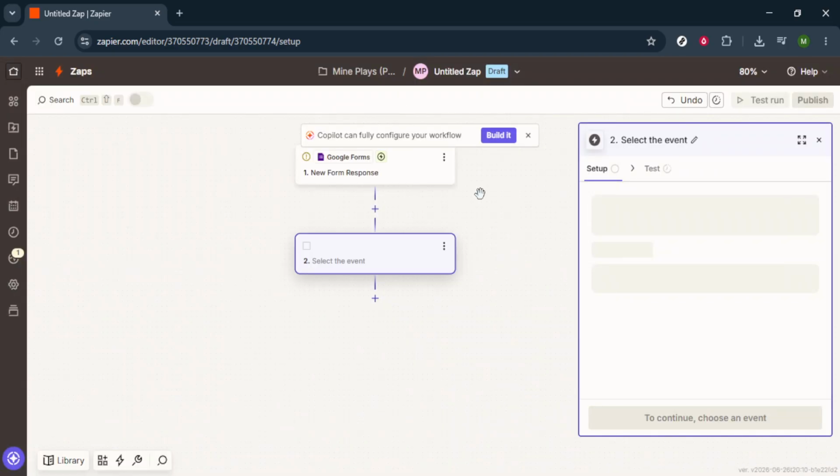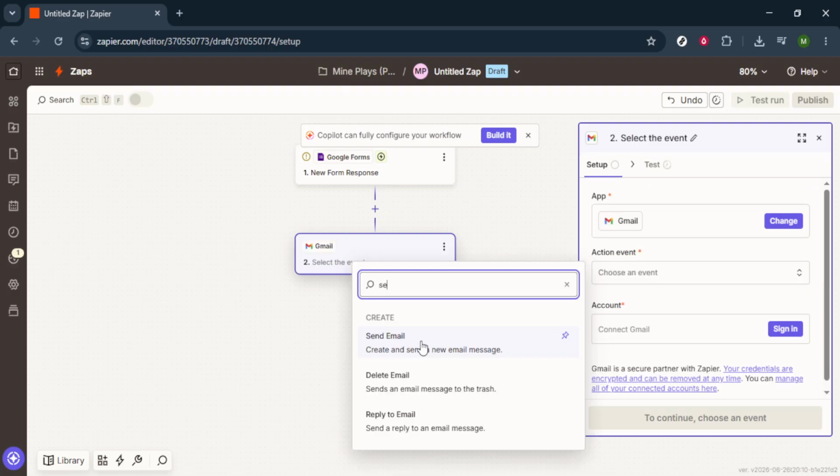Again, you'll need to choose an event for Gmail, and this time you should select the Send Email option. This is the action that will send the email once someone fills out your Google form.